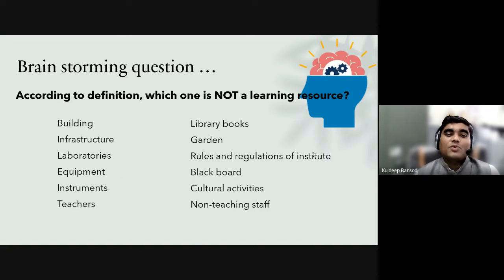There is a list of various materials and humans. Some are animate, some are inanimate, which are presented on the screen. You have to pick out one which is not a learning resource and write it in the chat box. Yes, please. Which is not working as a learning resource?